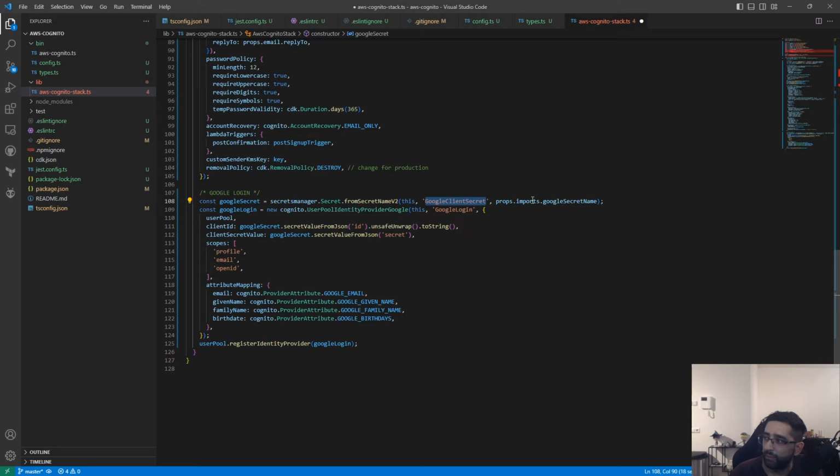I'm getting the Google secret, which is a prop name. Then I'm creating a Google login. I'm referring to the user pool I want to attach it to. The client ID is the Google client ID, so I'm getting this out of the secret. And because it's not expecting a secret value but a string, I have to unsafe wrap it so that I know that I'm actually using it unsafe. But the client secret is expecting a secret value, and there we just pass in the secret value that's in our secret.